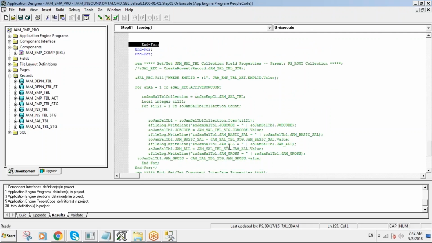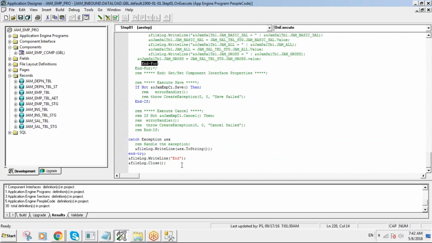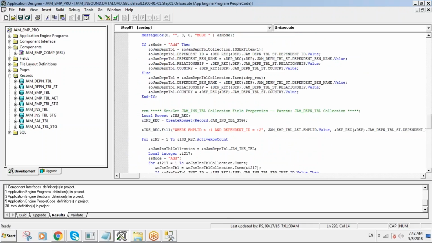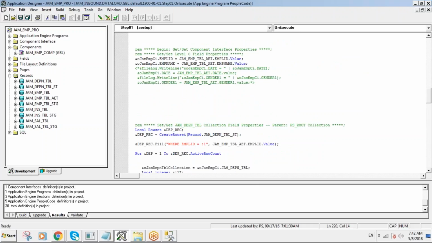Next, salary. Salary is again independent. It's purely dependent on the root. That means employee, for loop and for. We are done. How big is the people code? It doesn't matter. You will follow the same syntax.